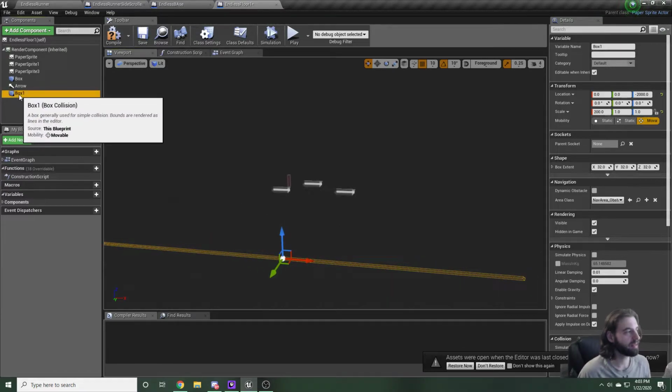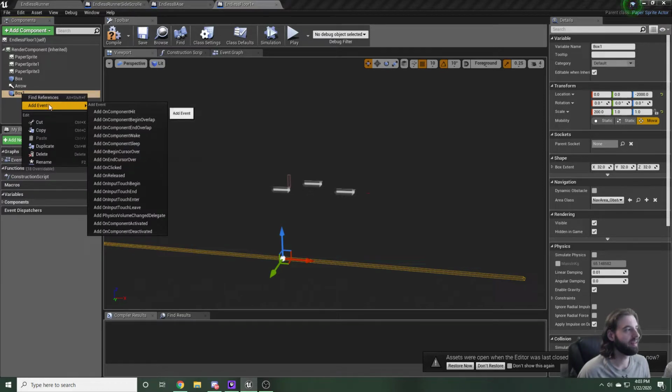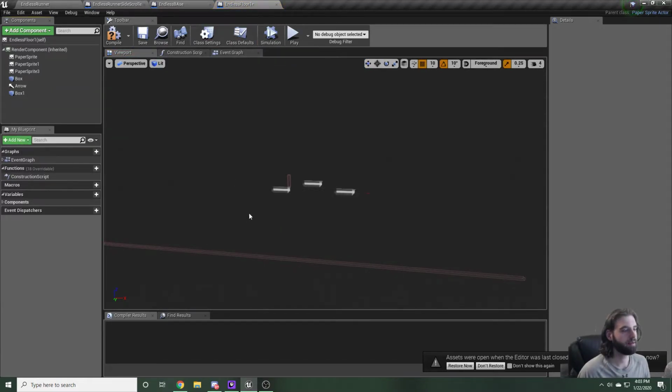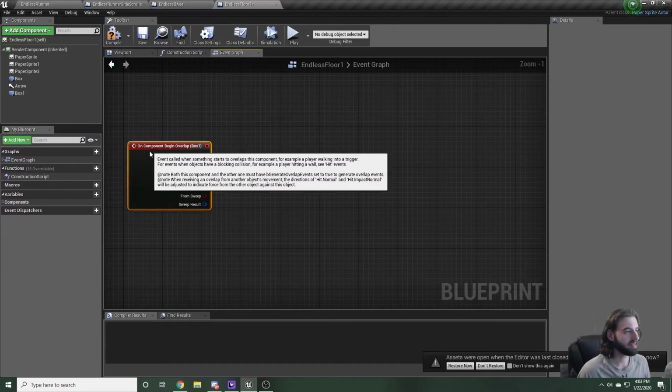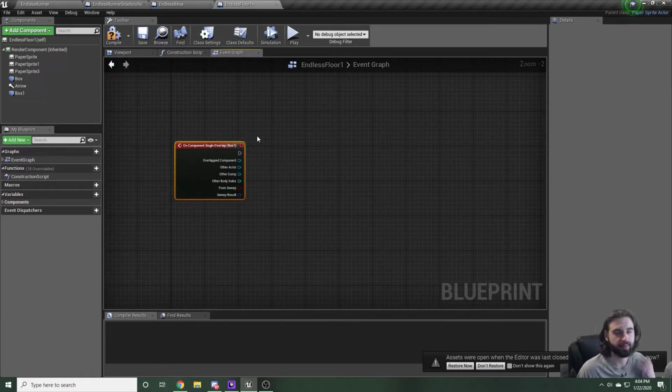Next thing we need to do is click on the box up in the top left corner that we just created, this Box 1, right click it, Add Event, On Component Begin Overlap. This is going to take you to the event graph. If it doesn't take you to the event graph, click on Event Graph. The last thing we need to do here is create the code that's going to kill the player.